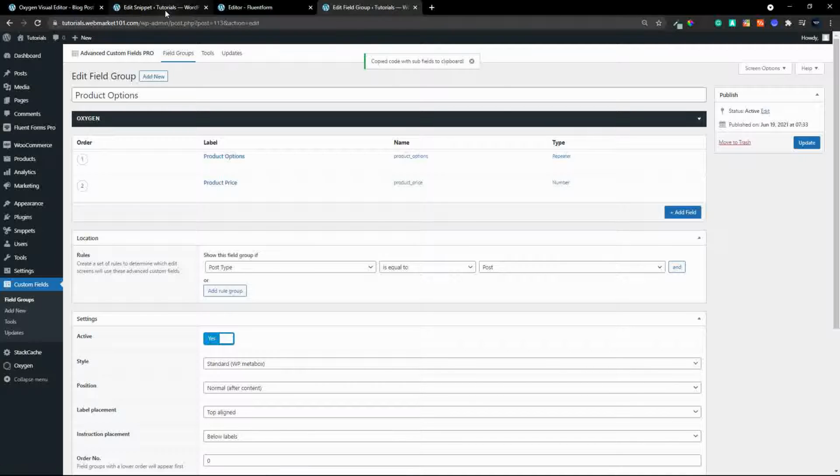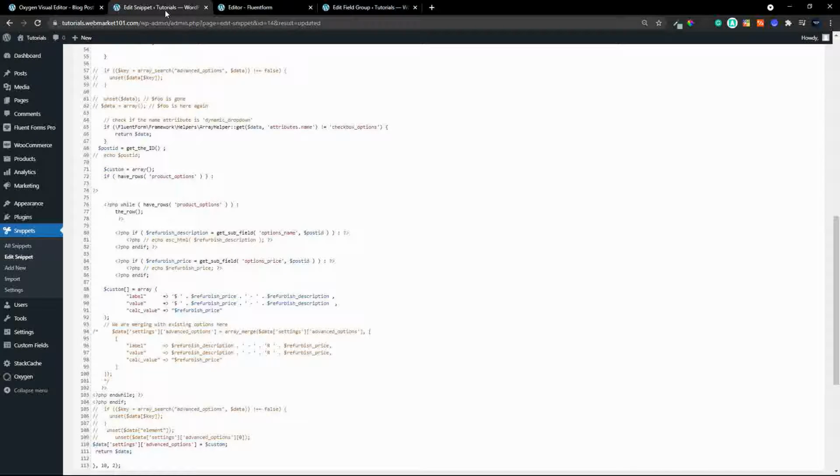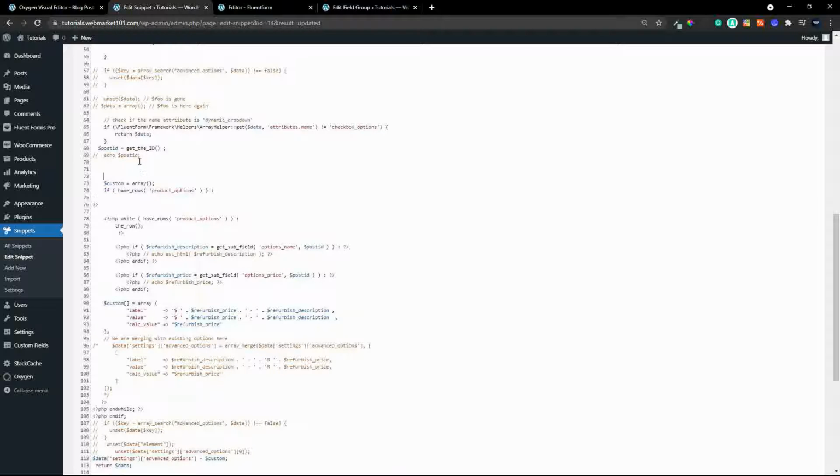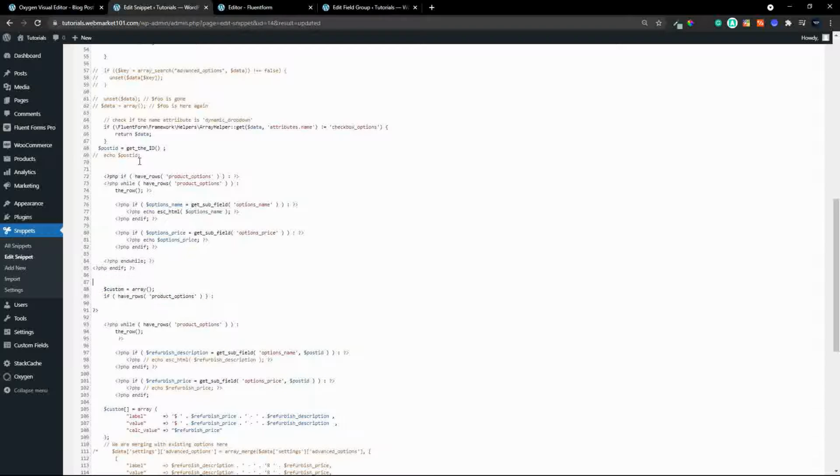So if I was to copy it with subfields, and I'll just paste it in here so you can see what that looks like. This would be the repeater, if we were to use that code, and you'll see that it does the complete repeater code for us. You'll see: if have rows, while have rows, pulls in the subfield, get the subfield, end while, end if.